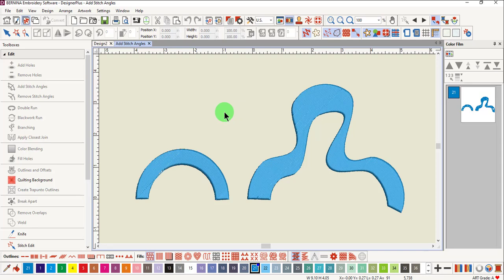There are times when you will want to change the angle of an object to multiple angles. This will be especially important when you work with satin fills, because you want the angle of the stitches to turn as the object changes its shape. This avoids long floats in the stitches that would snag.